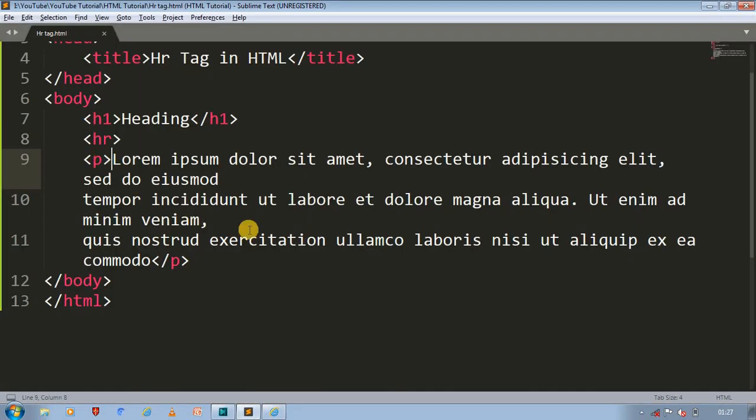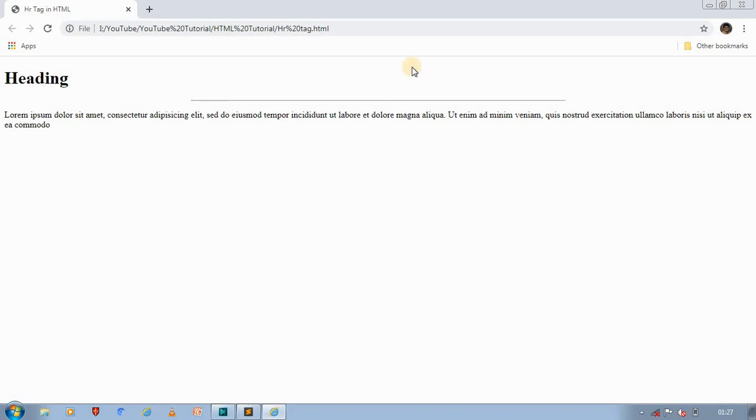And if I write here HR, and I'm giving here its attribute, which is the width. So width equals, let's say, 50%. If I save it and refresh here, then you can see the width is decreased from left and right by 25%, so I get the 50% length. 50% width. So this is how we can change the width.